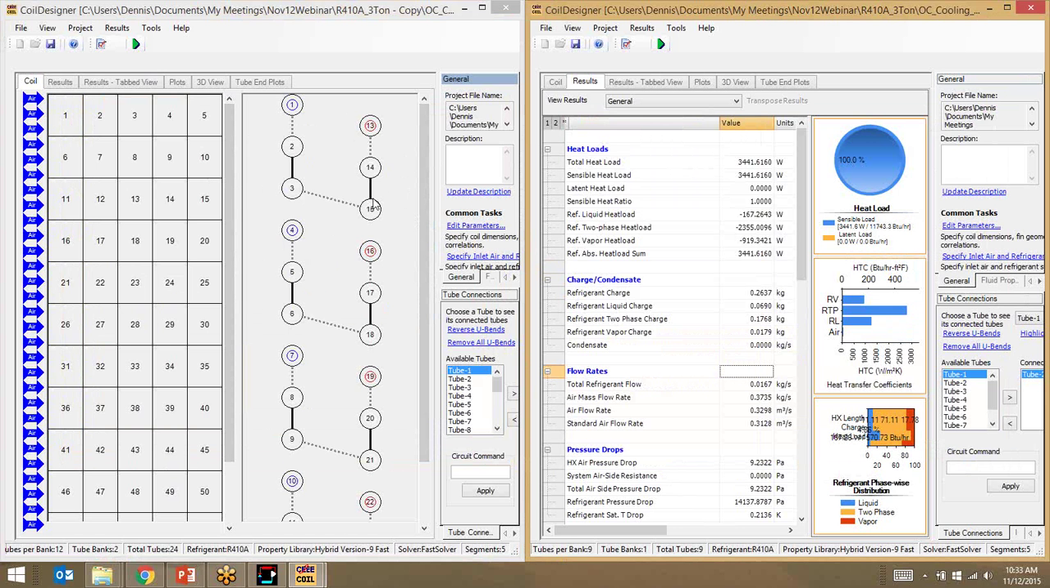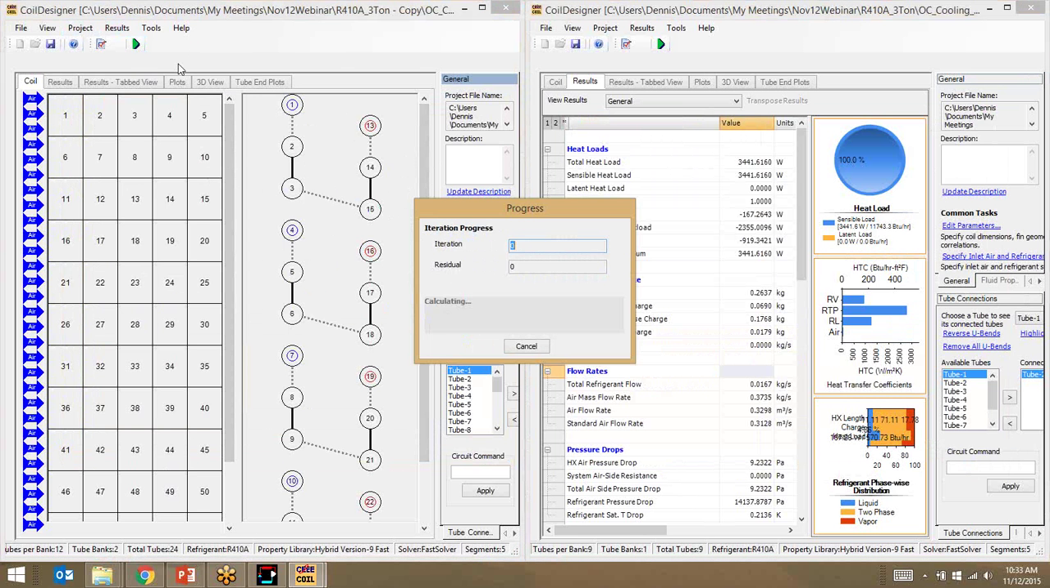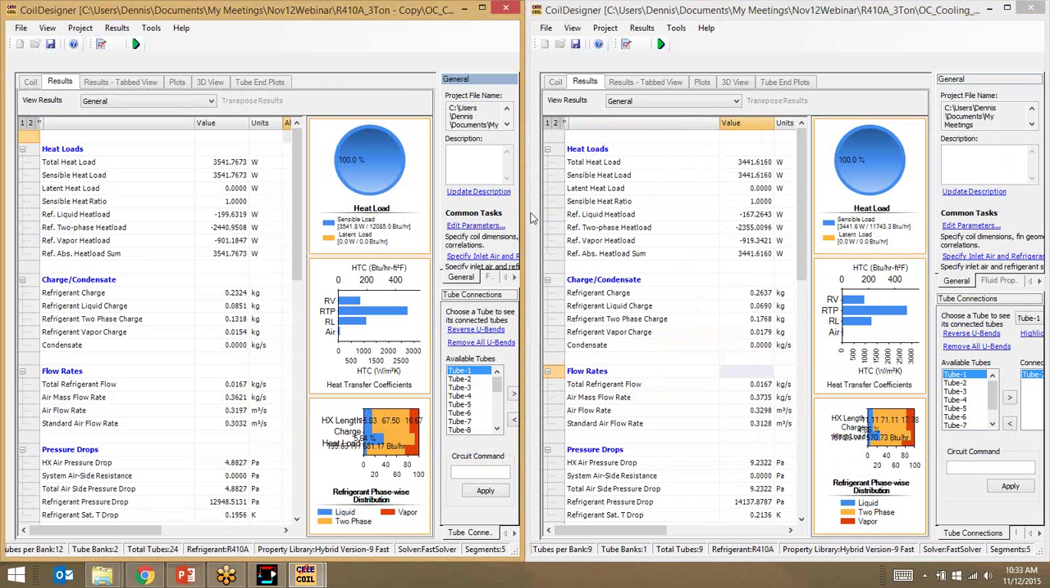It's going to be running in the same operating conditions, and really the only thing I've changed here is I've gone to the smaller diameter tubes and the plate fins. So I'll go ahead and run that. All right, so here are our results. Got that pretty quickly. So let's go through this and have a look at what changed.